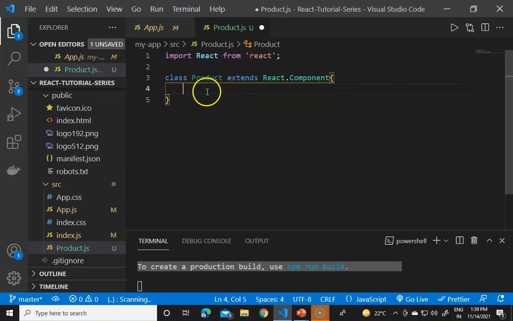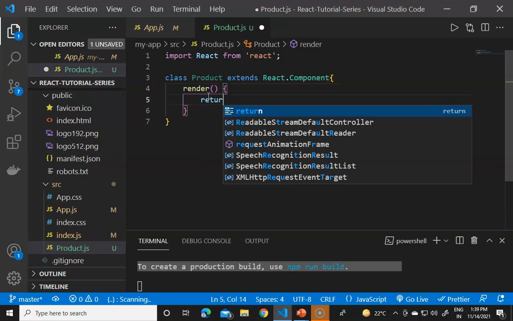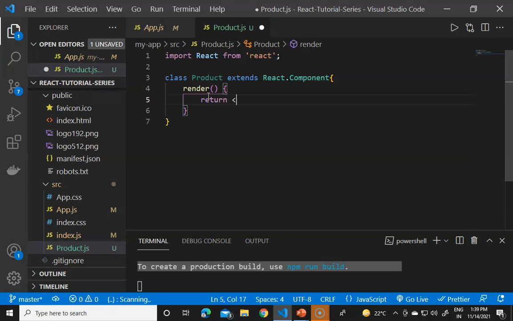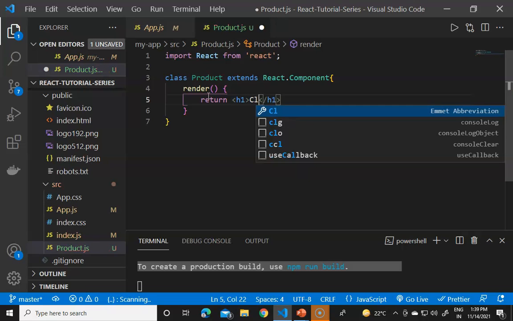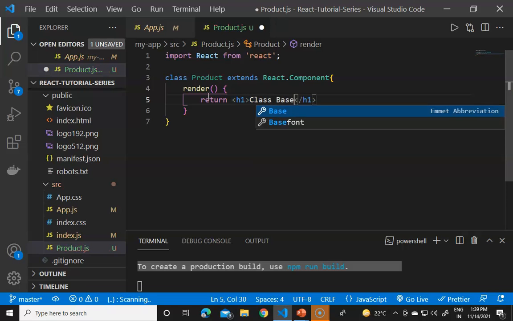Now we can declare some state, or we can directly render the HTML inside it, and to render the HTML we need to use the render function. So it will be render, and then we need to use the return statement, which returns the HTML, like an h1 saying class based component.